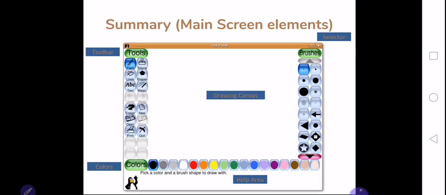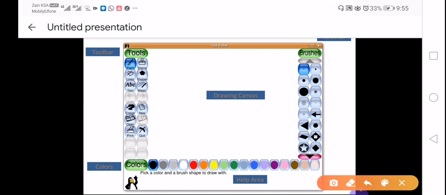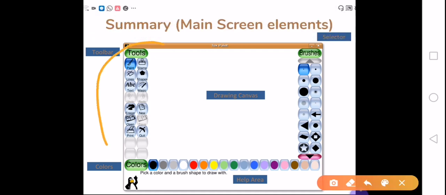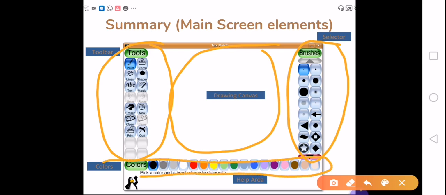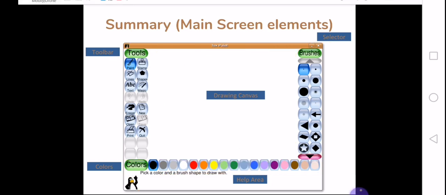Let's just summarize them one time. On your left side is the toolbar, where different kinds of tools are present. On your right side is the selector. In the center is the drawing canvas. Below the bottom of the drawing canvas is the colors palette, and then this one is the help area. So these are the five main parts of the Tux Paint window.